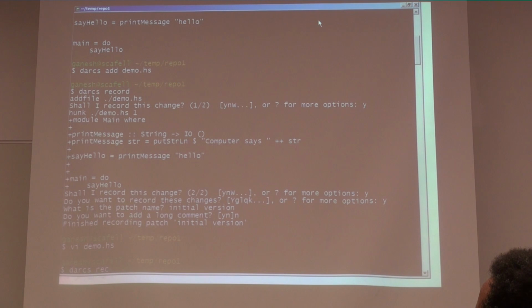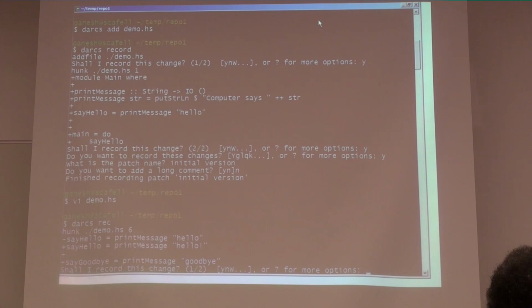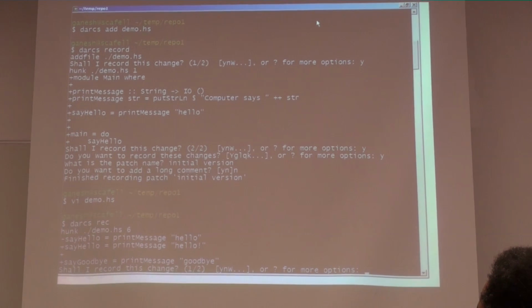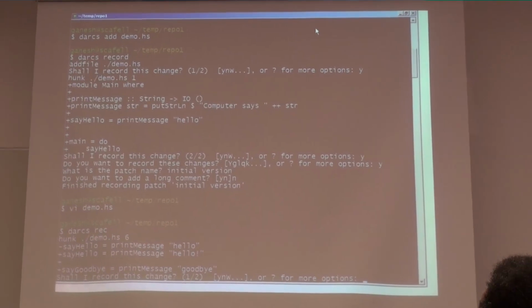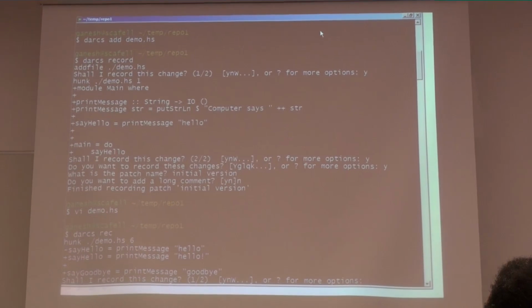So Darcs accepts prefixes of any command that are unique. So I can use rec as a synonym for record, which I at least personally find quite useful. Blast. Okay, sorry, my demo's just gone a bit wrong.